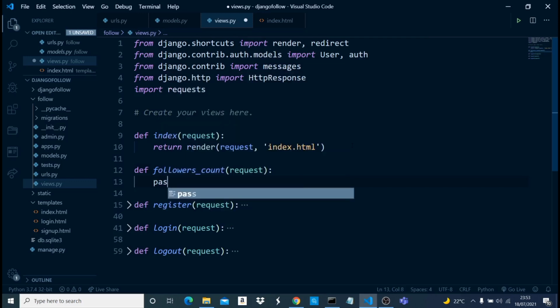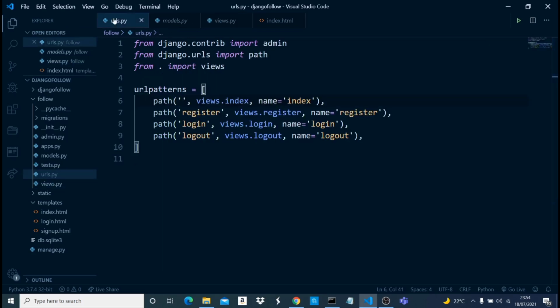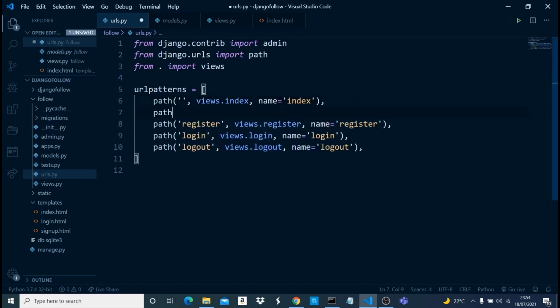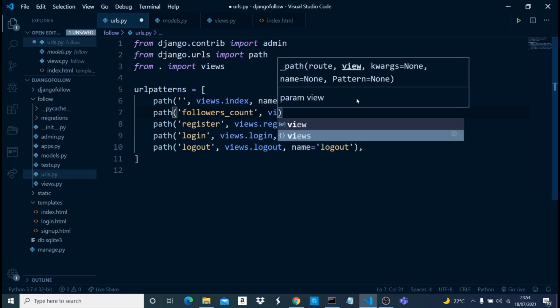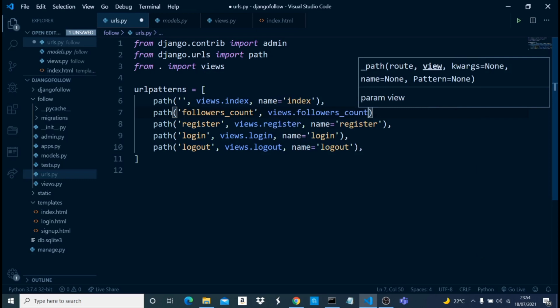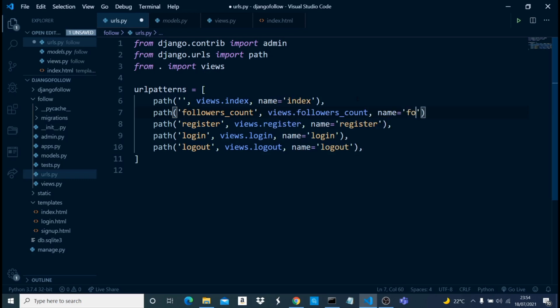Since I have this view already, what I want to do is to copy this. Let's make sure we have that correctly. And then in the URLs, I want to create a new URL for that particular view. So I can say this, and now I can say views.followers_count, and I can also give it a name of followers_count.